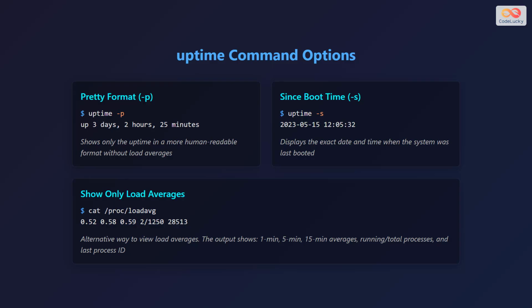Another way to view load averages directly is by reading the /proc/loadavg file. The command cat /proc/loadavg will display the 1-minute, 5-minute, and 15-minute load averages, along with the number of running or total processes and the last process identification number.